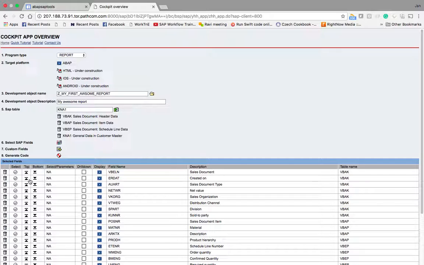Then we could delete any fields that we decided we don't need, that we brought here by mistake. We could, for example, select the division. We are not interested in the division.